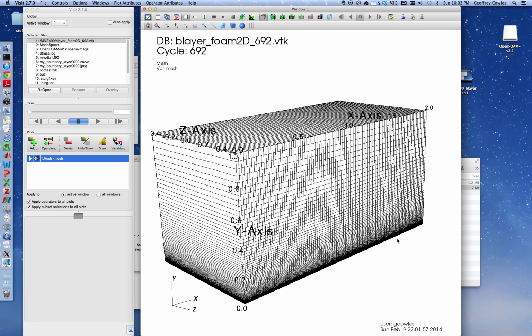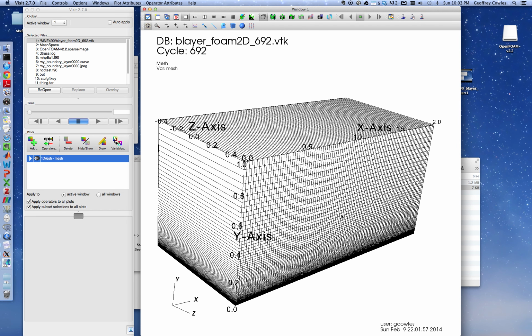Now, OpenFOAM is kind of a weird code in the sense it doesn't really have a true two-dimensional version. It just solves 3D where there's nothing going on in the lateral direction. So you see that there's lots of cells in the X direction. There's a lot of cells in the Y direction, which is normal to the plate. There is one cell in the Z direction. There's not much going on there because we don't want any variation in Z. It's supposed to be 2D.